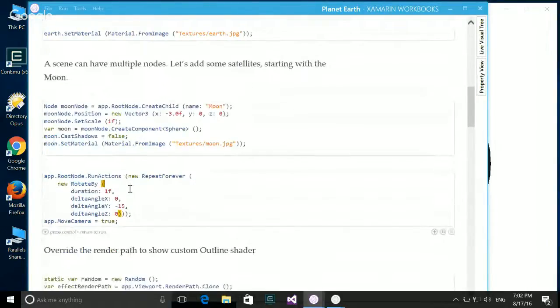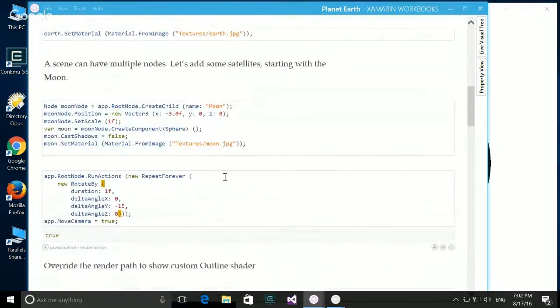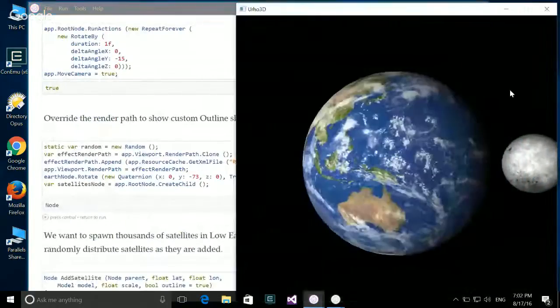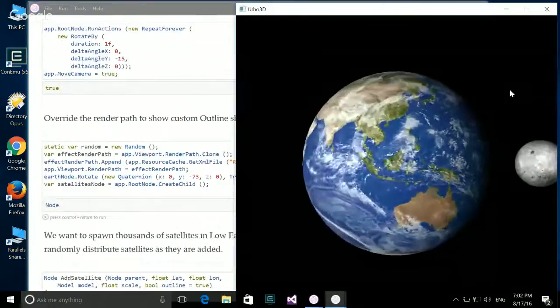What? It can. Swift has support for SceneKit and stuff. You just have to do it a different way. It's just a different set of APIs. So yeah, I got the moon rotating around the Earth.